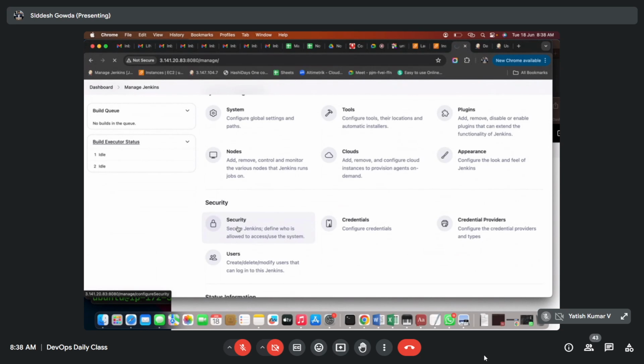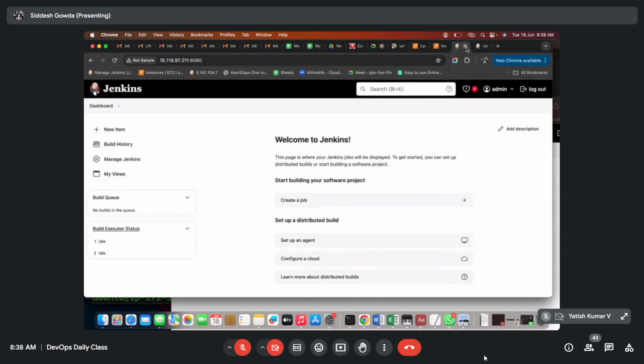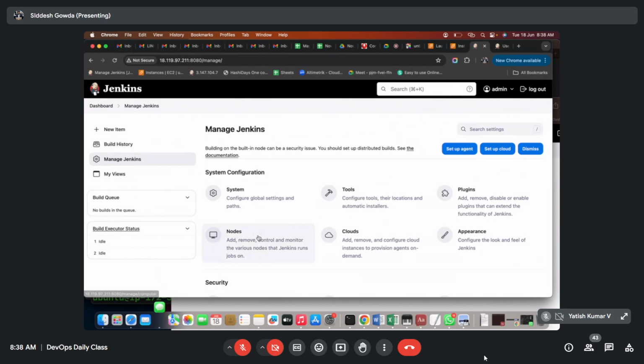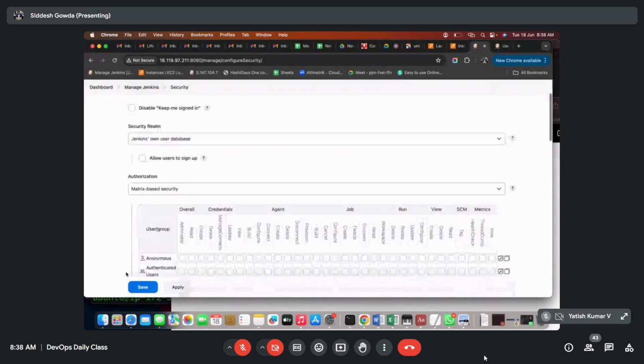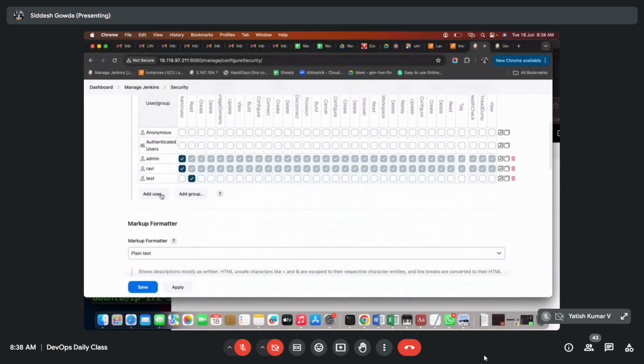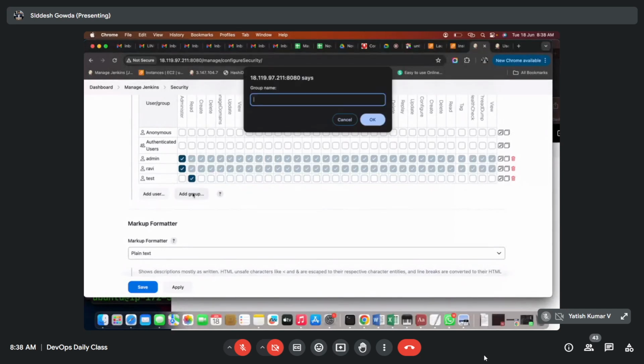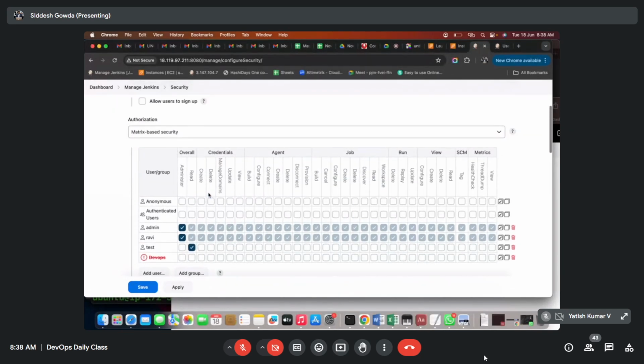Similarly, in Manage Jenkins we can choose anything. This is with respect to onboarding, with respect to providing access. Let's assume we can add a group, so let's see, DevOps. We can add a DevOps group like this. The group is not available, so it's not showing.